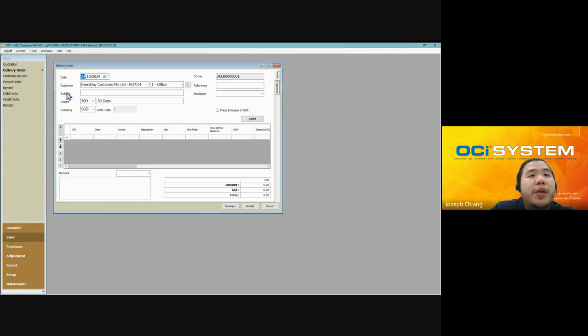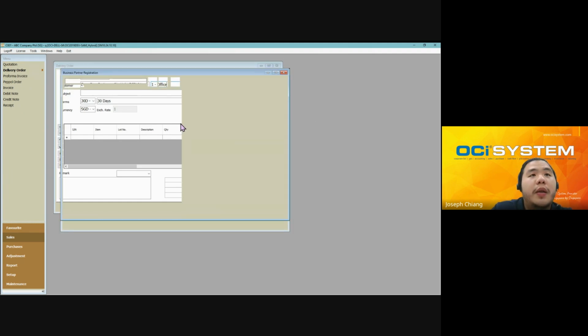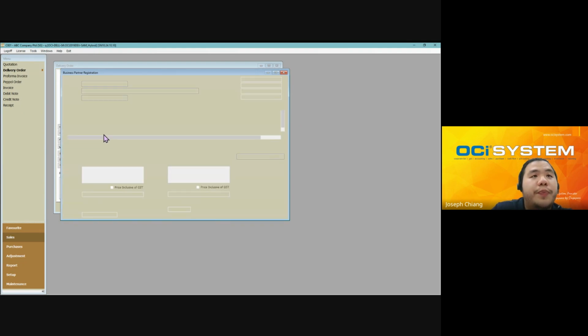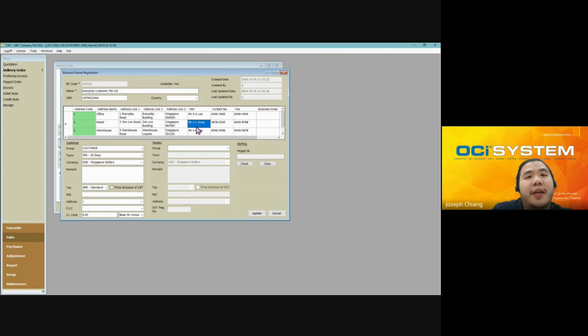And if you need to change it, you can simply use the function I told you guys about just now, the shortcut function to open the module. Right click this business partner, the customer, open. It will bring you to business partner registration where you can edit this customer and then change the attention accordingly.